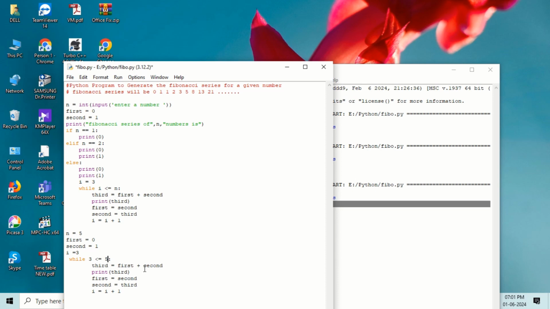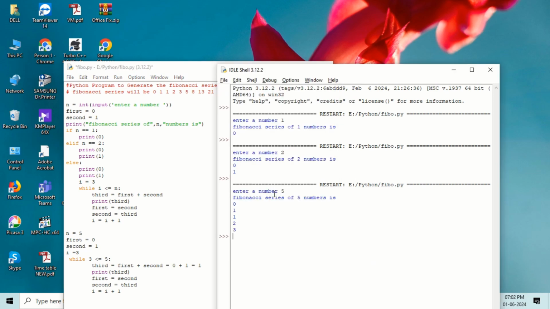Third equals first plus second. What is the value of first? 0, and second is 1. That means third value equal to 0 plus 1. That means it will be equal to 1. That means the third value will be 1. Print third. That means it will print the value as 1.